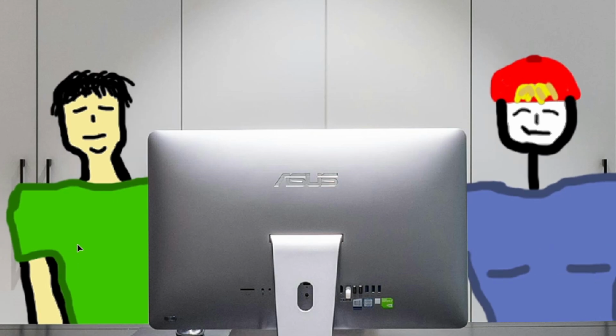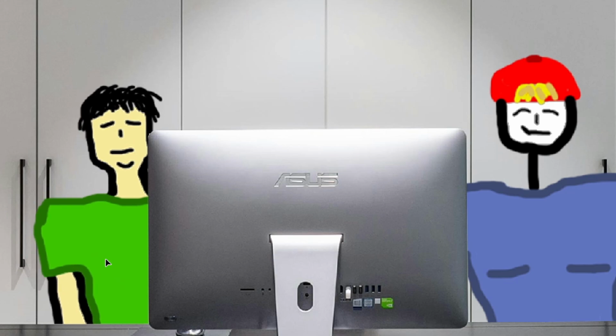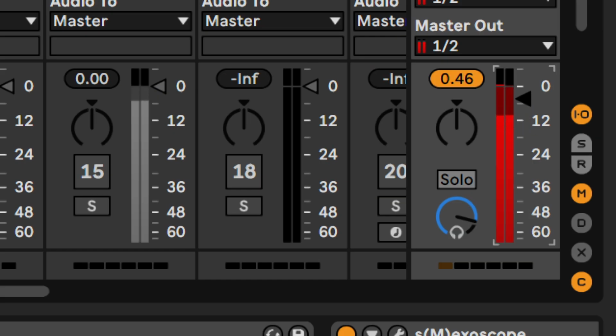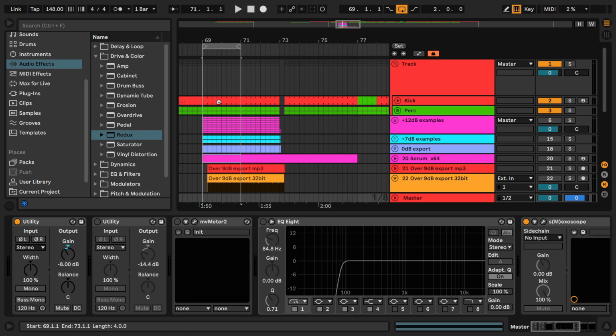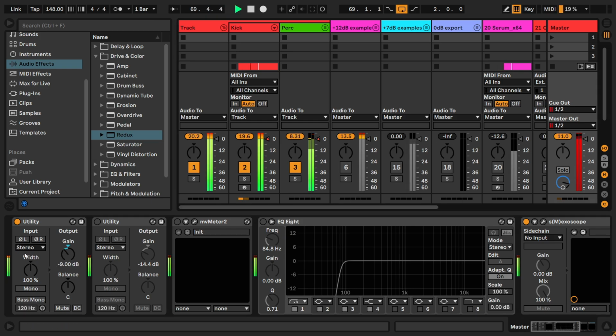You see, the fact you can export a 32-bit float file doesn't mean you can put in that file a signal with a volume higher than 0 dBFS and expect the track to sound good everywhere. Let's see that in Ableton. I made a simple project with two sounds that give almost plus 12 dBFS on the master channel.